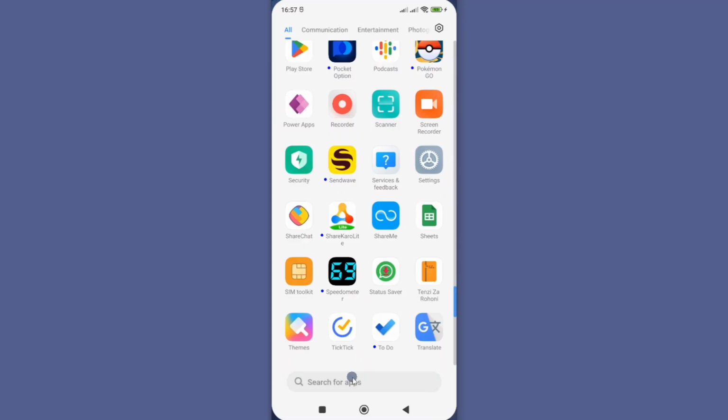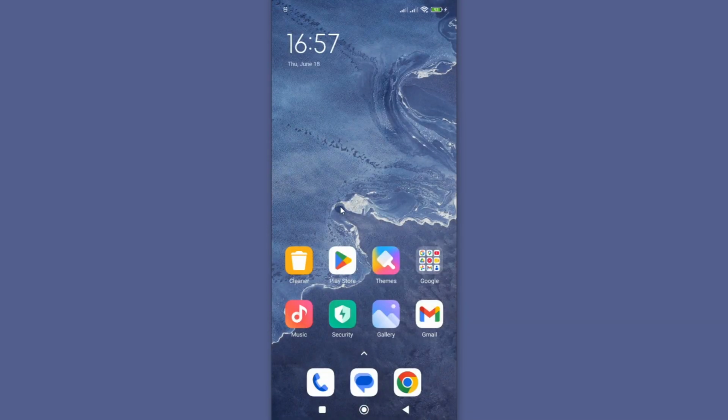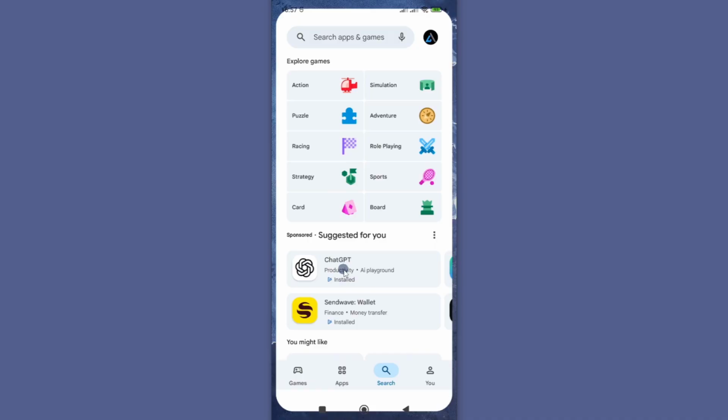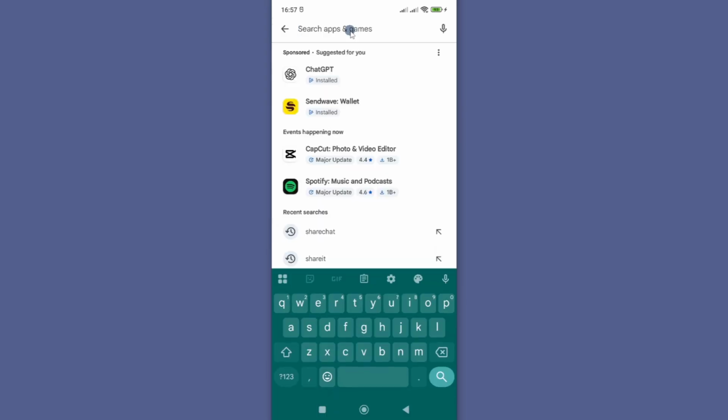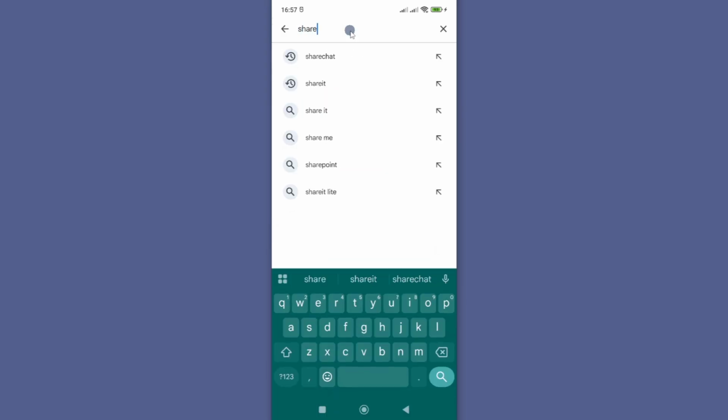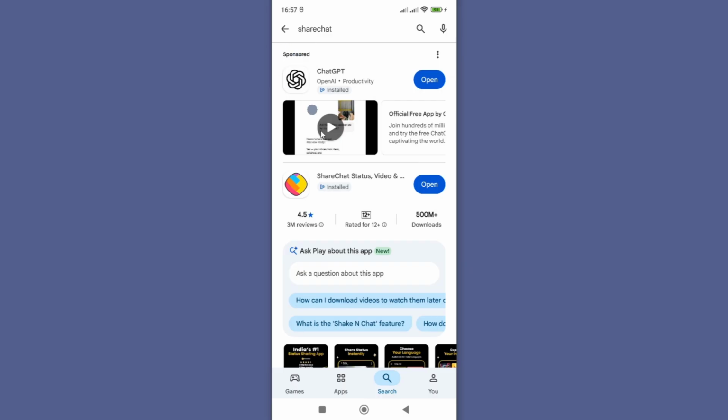So for this, we shall do it on an Android smartphone. To do that, go to the Google Play Store app and then tap on Play Store to open it. Here, search for your app by name. So I just go to search here and search the app ShareChat as one word and then run the search.